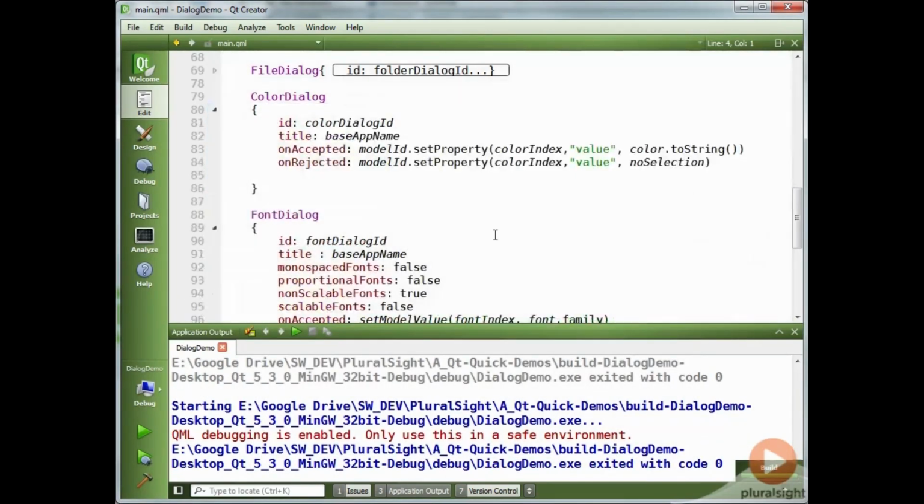The color dialog is very similar. It just has an ID, title, and the standard handlers. They too are calling the same JavaScript method. The only difference is the parameters. They're using the color index, which is set to 1, and either passing in the color as a string or the no selection message. Let's run again.